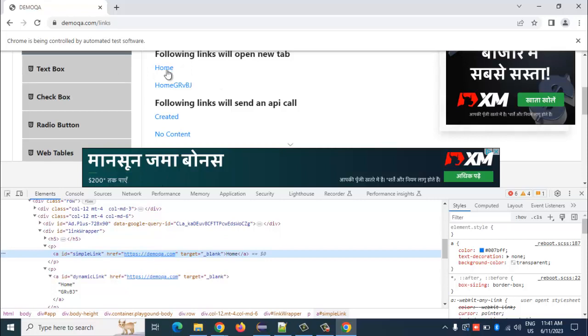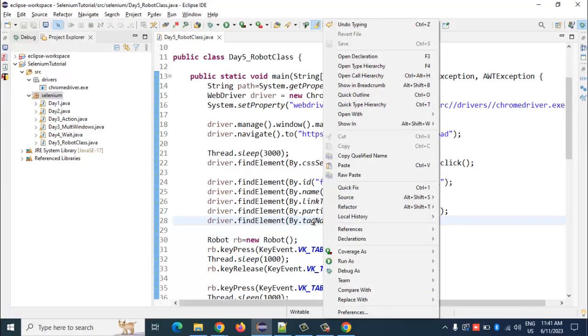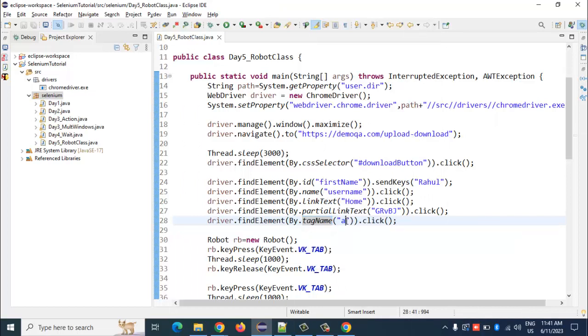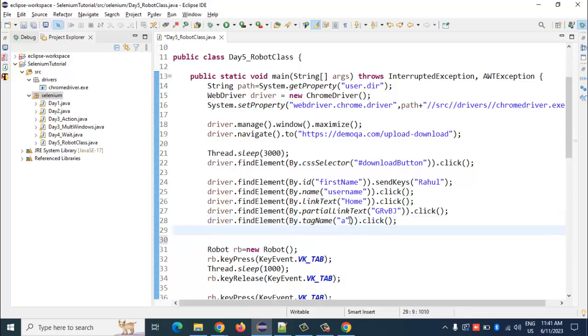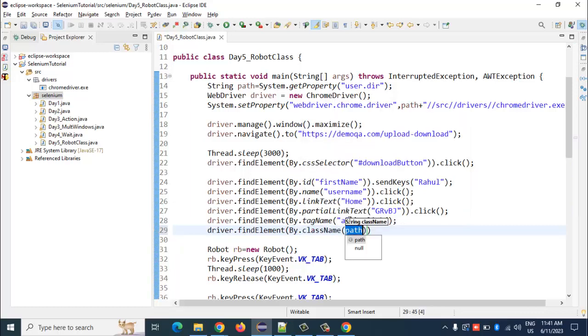Obviously, in this case, since there are multiple objects with an a tag associated with it, it will not work. But just for explaining what tag name will do, it will identify an element which has a specific tag which you have mentioned here, and if there is only one element with that particular tag, it would be able to identify it uniquely. Okay, then one more selector is called by class name.